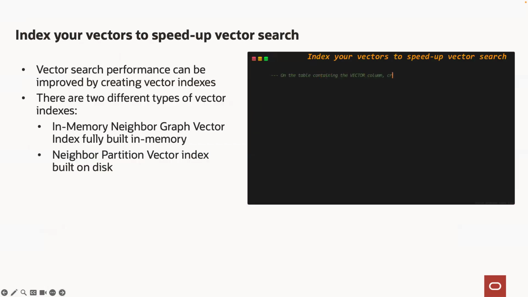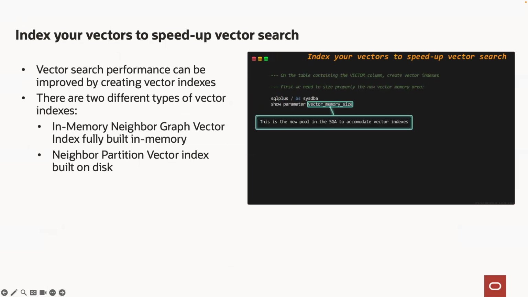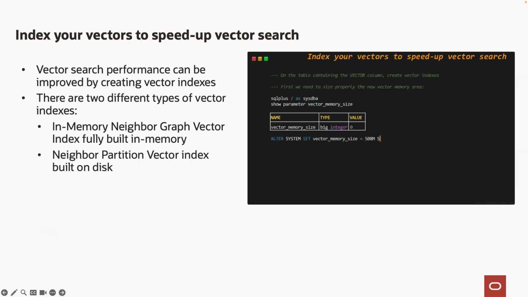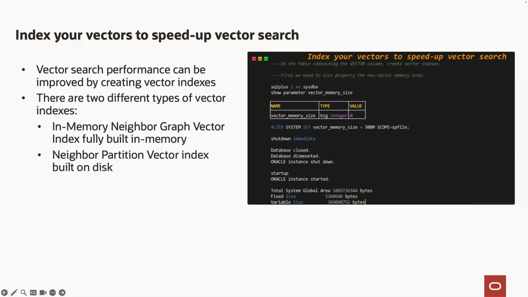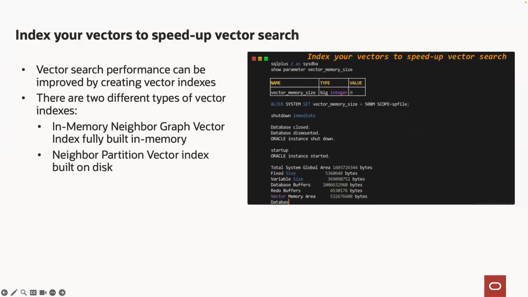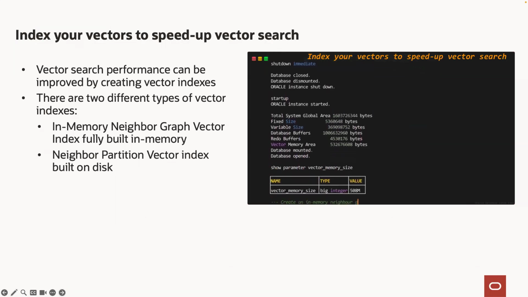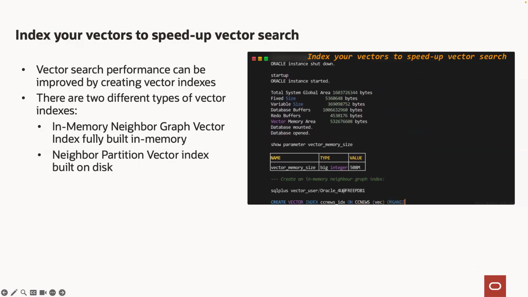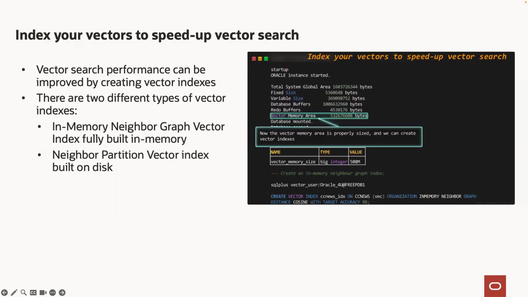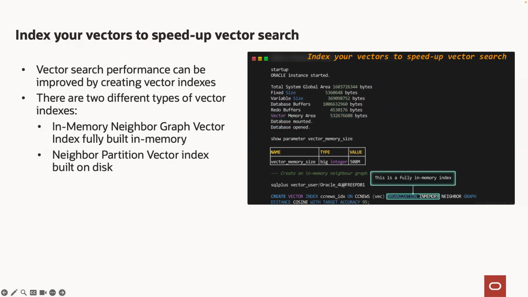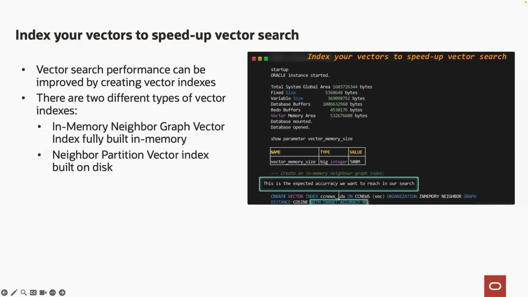If we need to improve the performance of similarity search, we can use vector indexes. There are two kinds of indexes, in-memory and disk-based. To create an in-memory neighbor graph vector index, we need to configure a new instance parameter, vector memory size. This new memory pool is part of the SGA, and there will be stored the in-memory vector indexes. Here you can see I create an in-memory neighbor graph index. I define a target accuracy. We will come back to that in a minute.